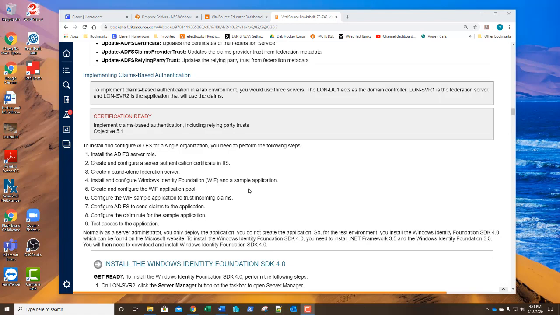We would install the server role, the federation service role. We'd create and configure a service authentication certificate in our Internet Information Services. We'd create that standalone Federation server. You can see all the steps here. I'm not going to read the steps for you. I'm sure you're going through your lesson and doing that.